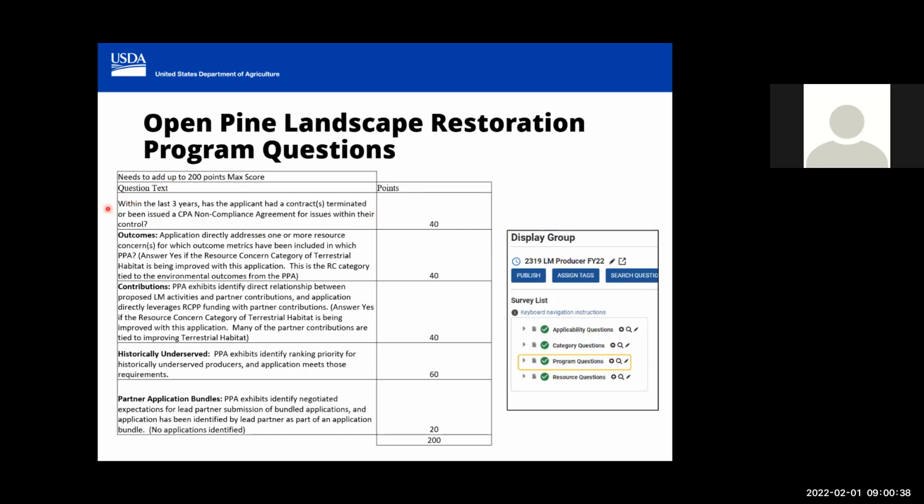This is a very common question, a prior performance type question about whether they've had compliance issues in the past. This is an outcomes question, so it will basically read, is the application going to address one or more resource concerns for which there are outcome metrics included in the PPA, the Programmatic Partnership Agreement. How this works is, when we look at the Programmatic Partnership Agreement and those outcome metrics, the resource concerns tied to the environmental outcome metrics were about terrestrial habitat.